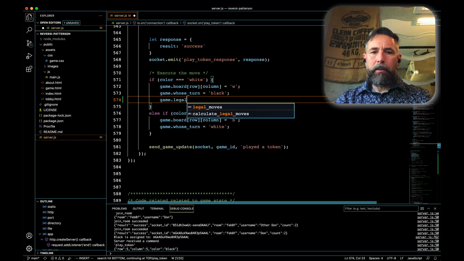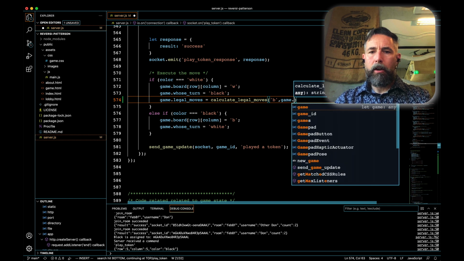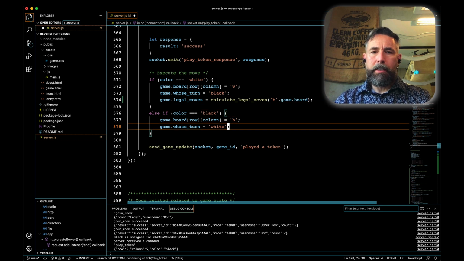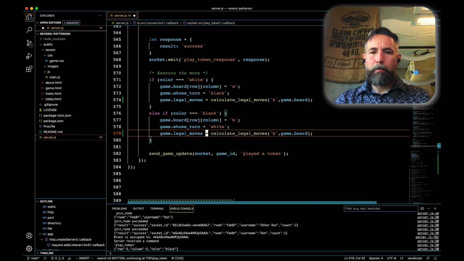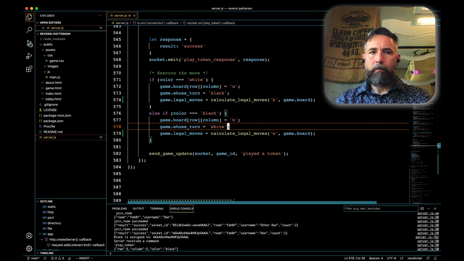So we'll say game.legalMoves here. It's no longer what it was because we have a new token on the board. And so we'll calculate the legal moves with black because it's black's color, and the current game board because we just added a new token to it. Then we'll do the same thing down here. If black just played, then we will check to see the legal moves for white, and we'll store that before we send it off to the user.